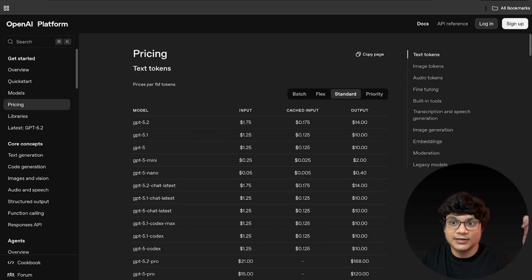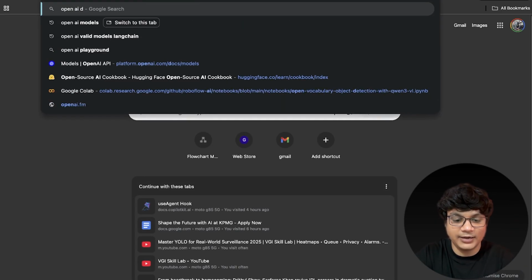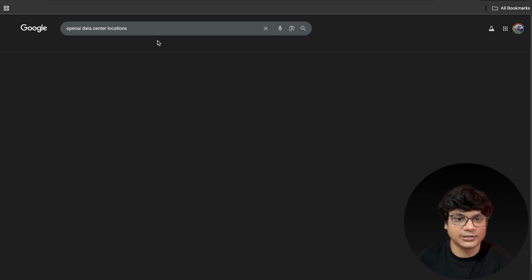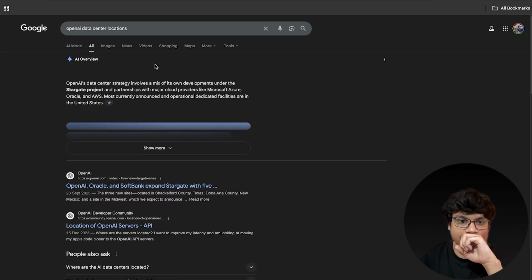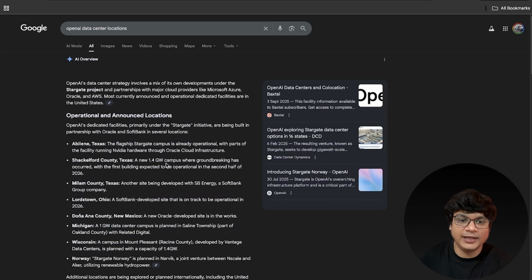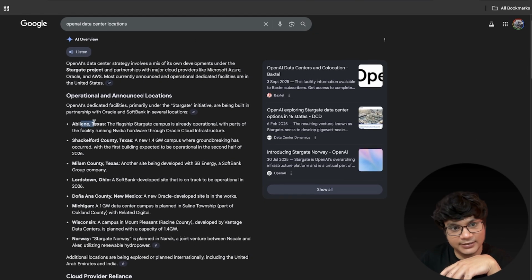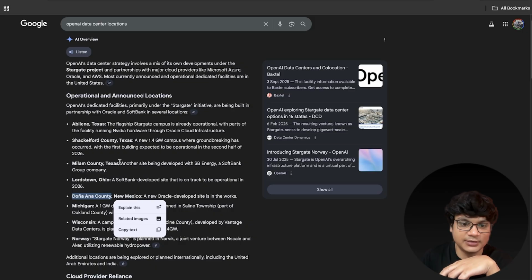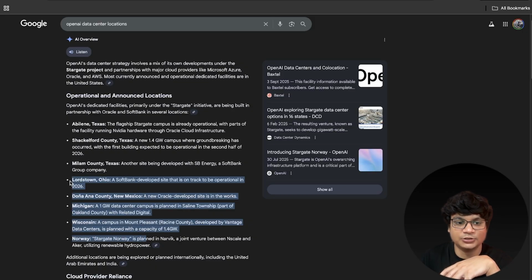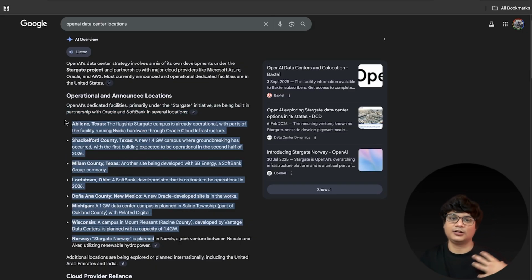Where are these data centers? If I look up the OpenAI data center locations, some are in Texas, somewhere in New Mexico, and some in Norway. So these are the available data centers of the company OpenAI, where it contains a lot of data and a lot of powerful GPUs just to run this model.